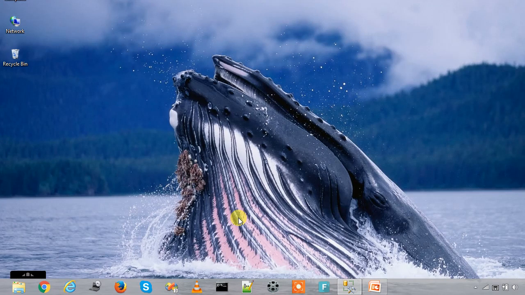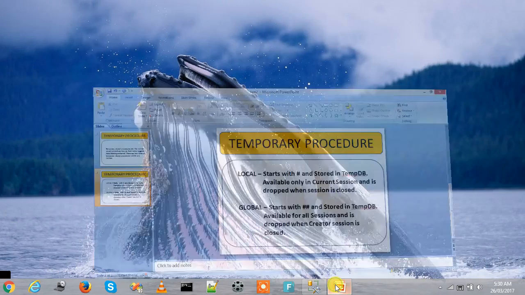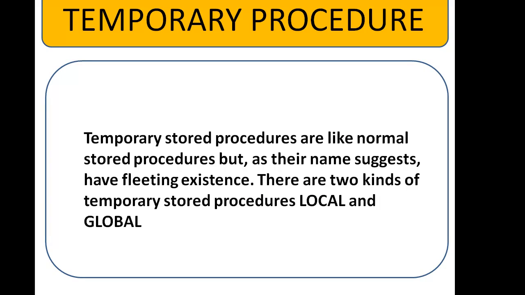Friends, welcome to Report. In this session we are going to see how to create temporary stored procedures in SQL Server. In our previous sessions we checked how to create temporary tables in SQL Server. Like this, we can create temporary stored procedures in SQL Server.